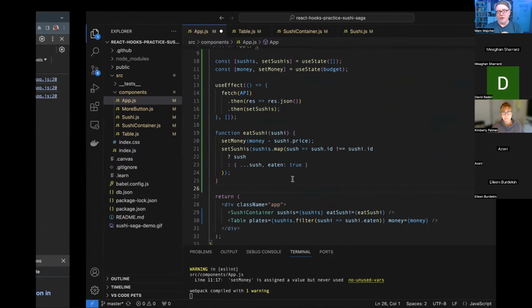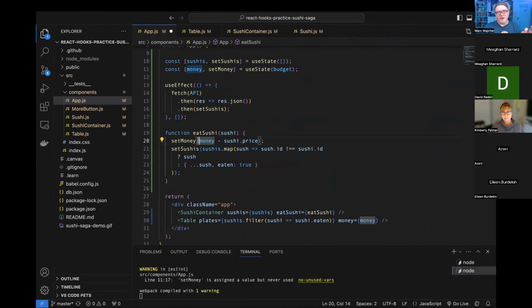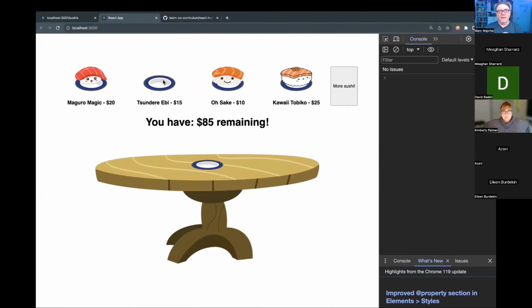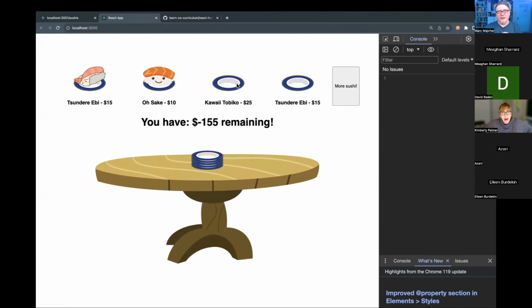Cool. And so when we click on this, it's going to set the money. It's going to subtract the current price. When we set the money, state updates. When state updates, we re-render, which means that we get to see our new total here, hopefully. Hey, look at that. Now it can go broke. Uh-oh. Look at that. It lets us keep doing it even if it's eaten.